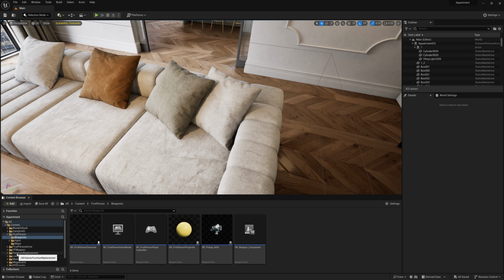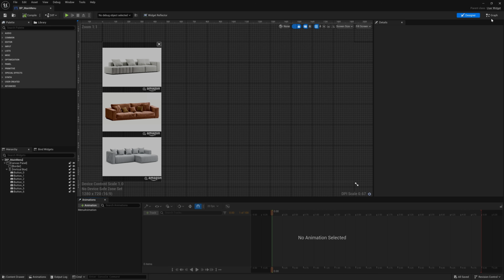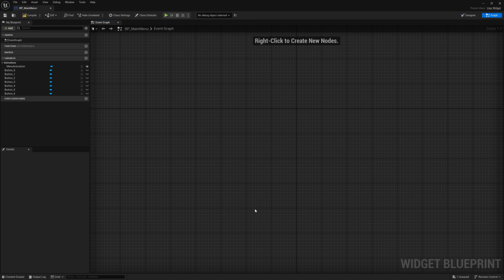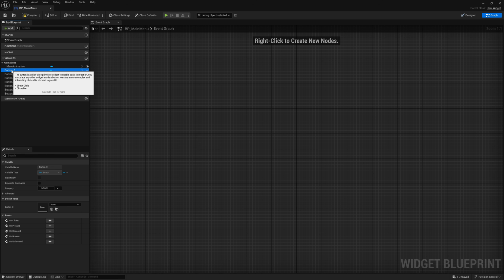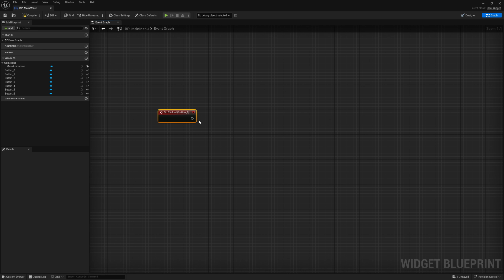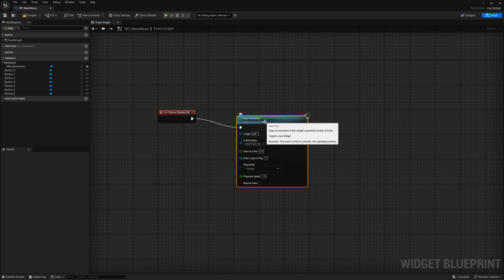Open the menu widget editor. Switch to Event Graph. Delete the preset events. On the left panel, select the first button responsible for closing the menu. In the Events tab, create a clicked event. To hide the menu, play the animation in reverse. Add the play animation function.